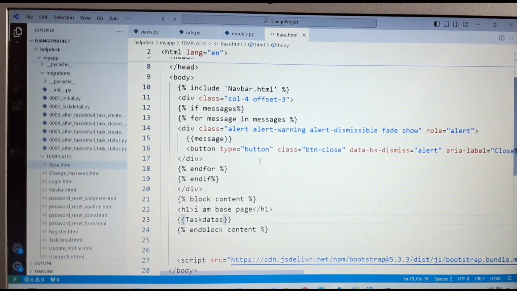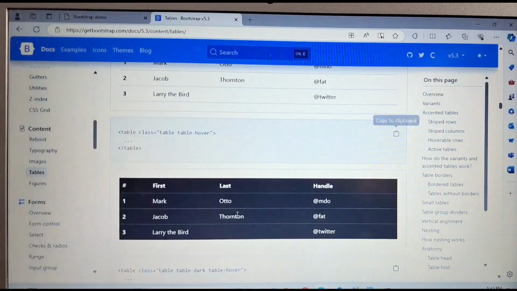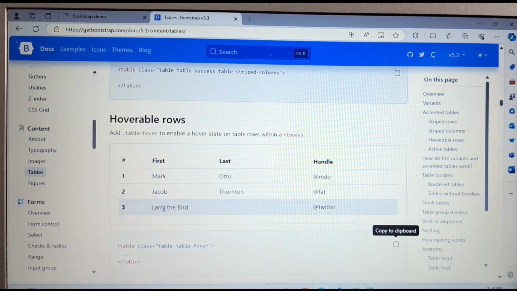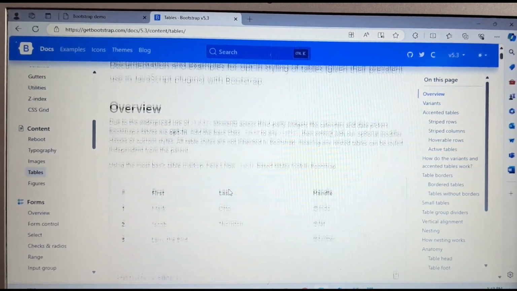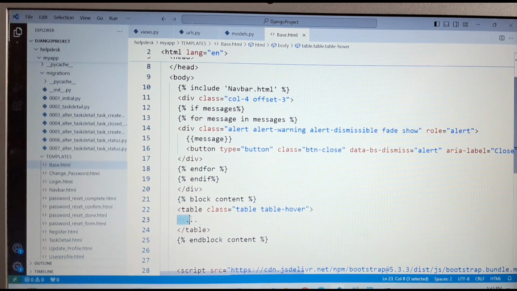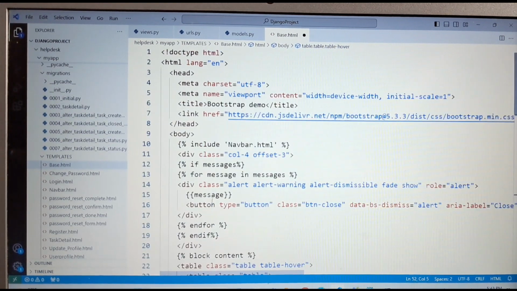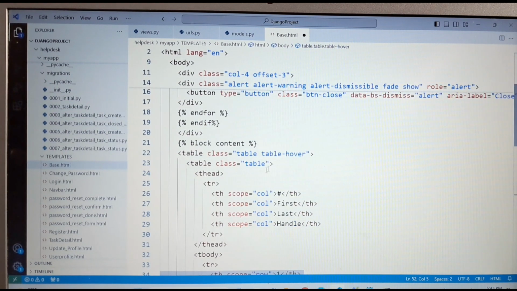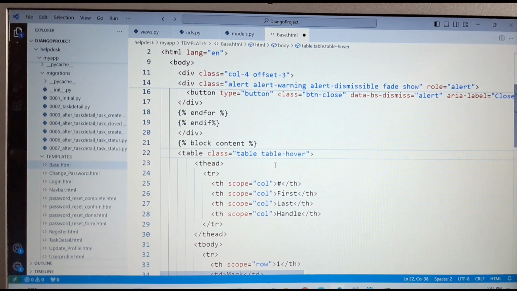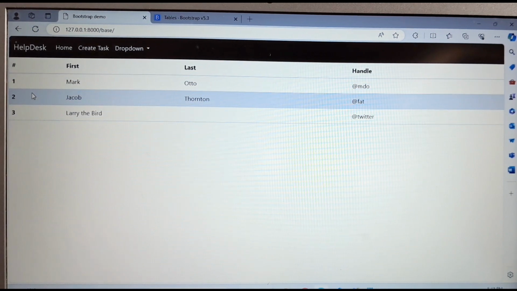Then come here. In the base.html page only, I want to display those things, so I'm going to modify it there. This gives the properties for the table, but I also need the basic structure of the table. I think this one is good. Simply copy this one, come here, and paste it here. Then let me remove the duplicated parts. Control S. Then let me refresh. Yeah, so the table is coming.